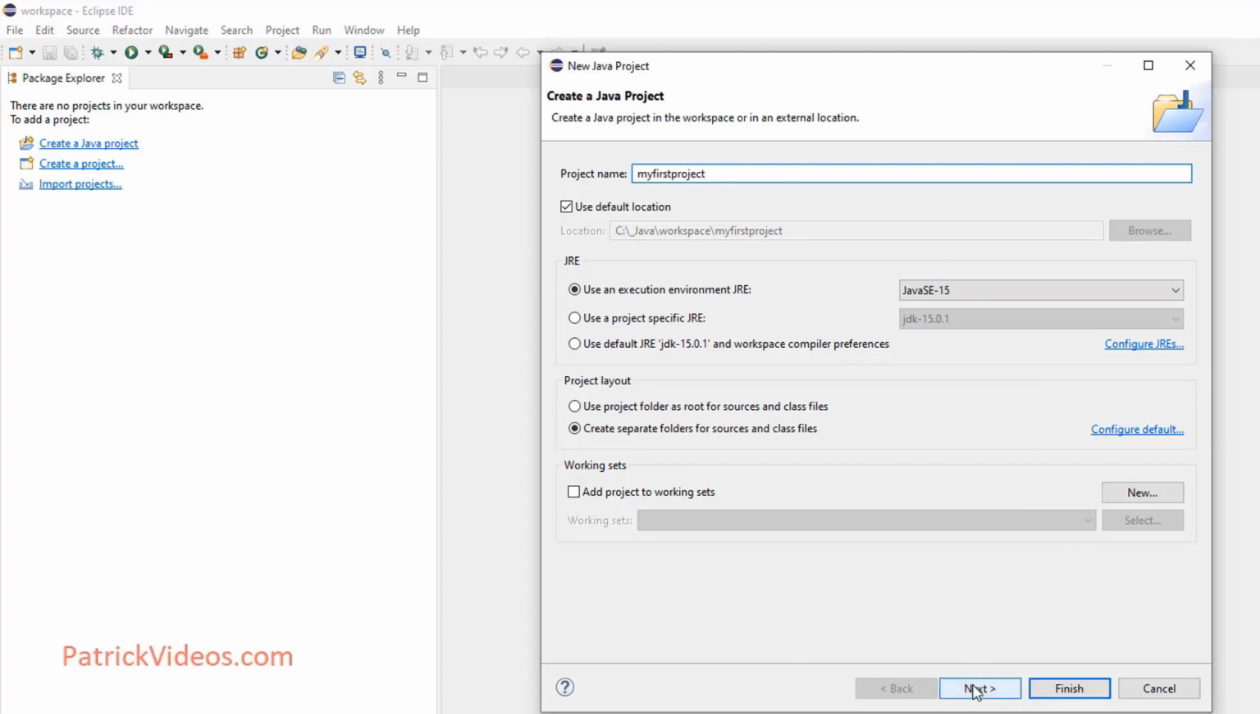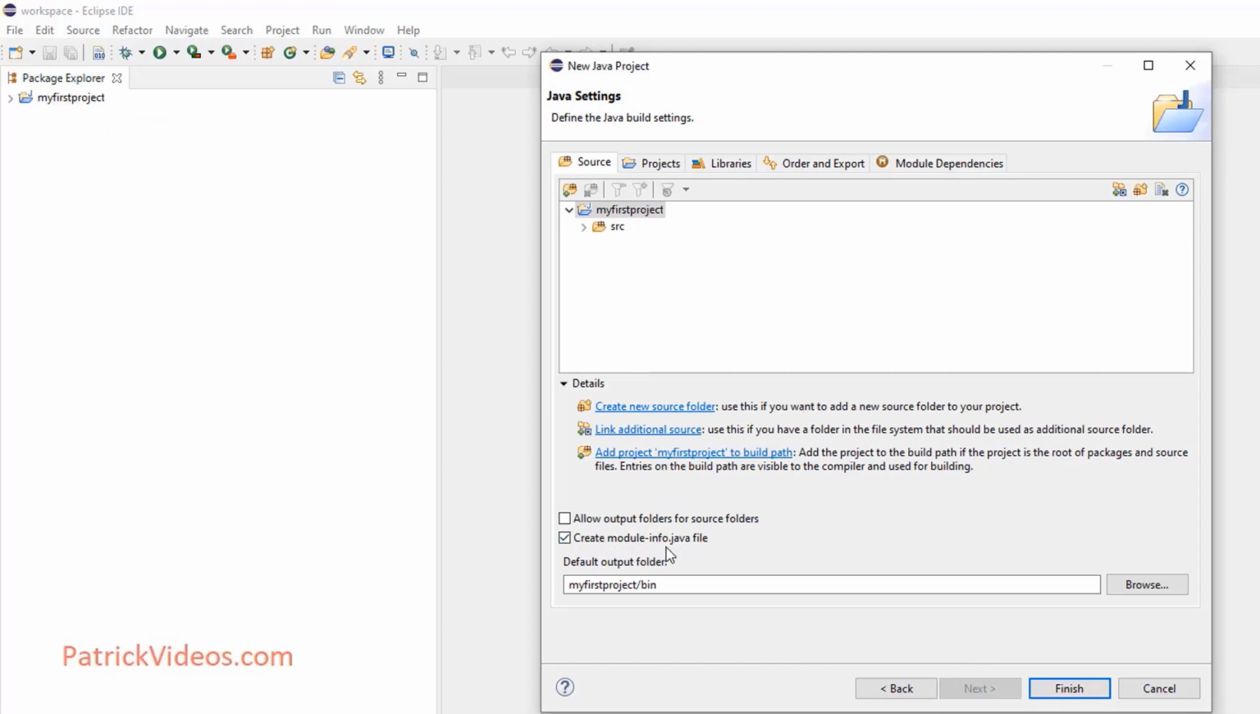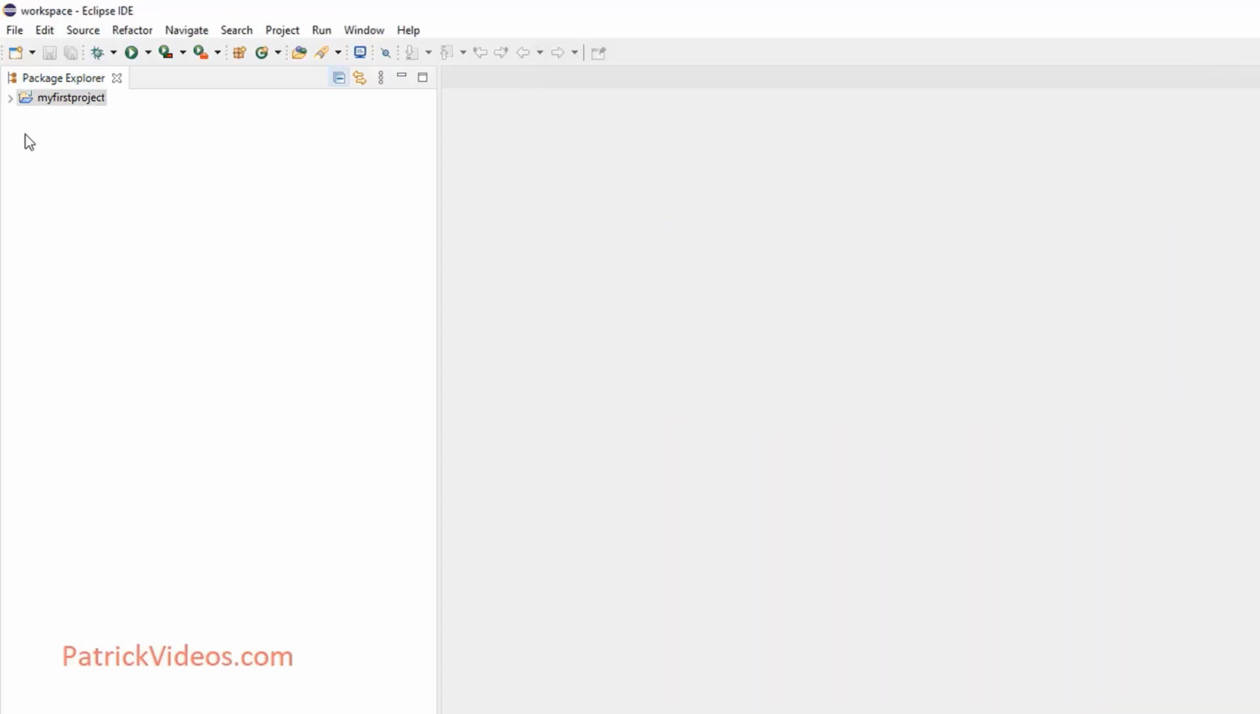Let's click Next. Here you don't have to create this module-info.java file, so let me uncheck this. This will be required only while packaging our Java projects. Let's click Finish. So we now have our Java project ready.